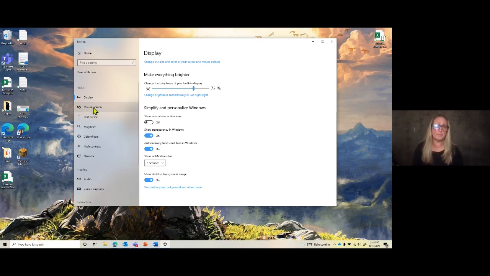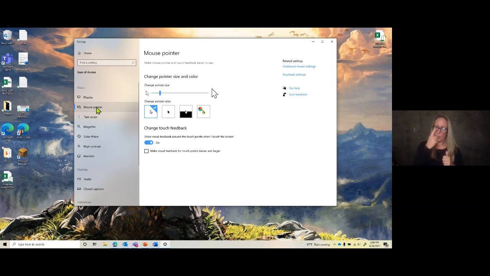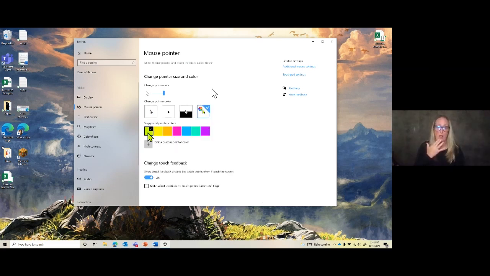Now, one section I think everyone will find helpful is the mouse pointer area. This is where you can change the look of your mouse cursor. So you can change the size with this slider right here. You can also change the color. You can either choose white, black. There is an option to have it just invert whatever color is behind the mouse, or you can just choose a different bright color, which is the one I normally have. Okay. There is an option to choose a custom color if you don't like the suggested ones.